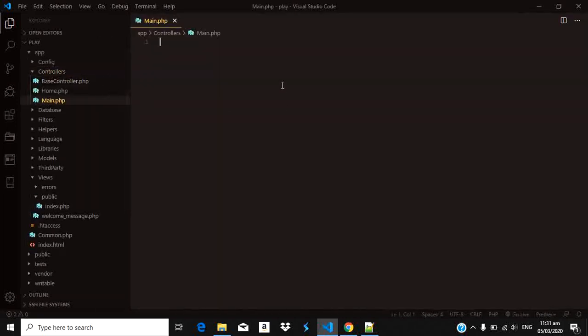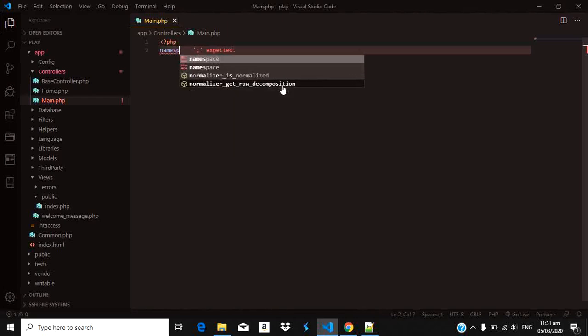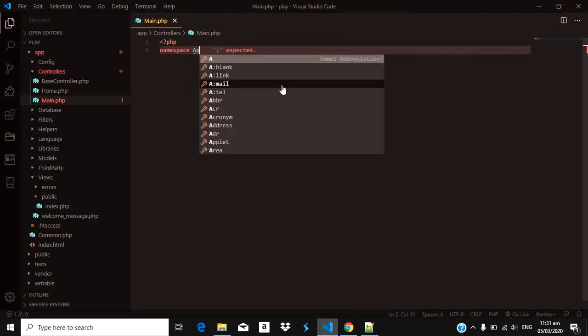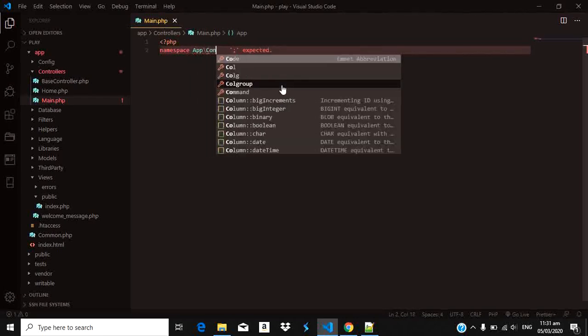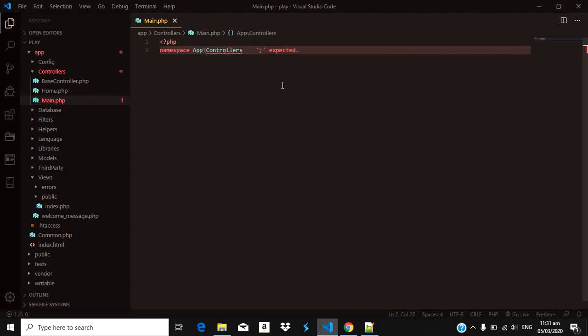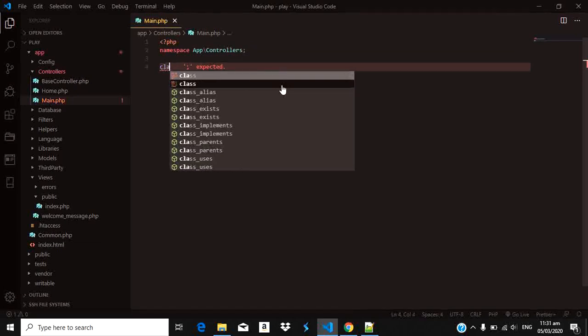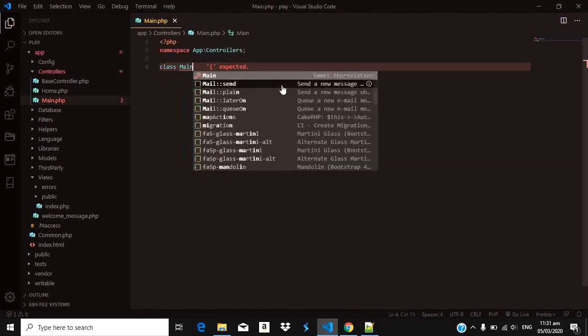Inside the main.php, I start writing the code with PHP first. Then I have to use the namespace. CodeIgniter namespace, that I will say namespace. The namespace should be App and Controllers. Then the next thing is to use our class. I say class Main, then extend.